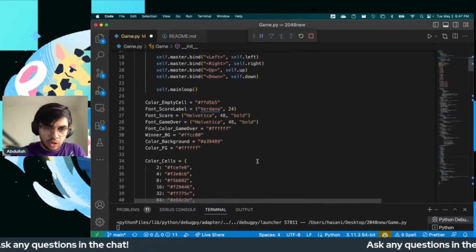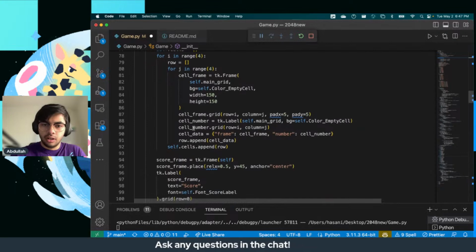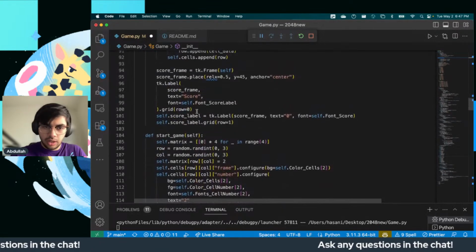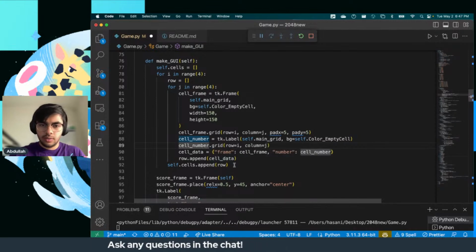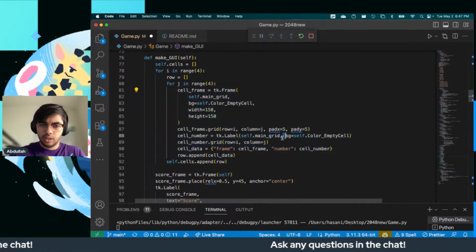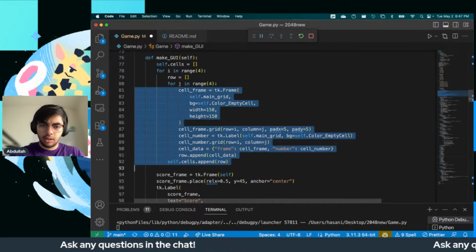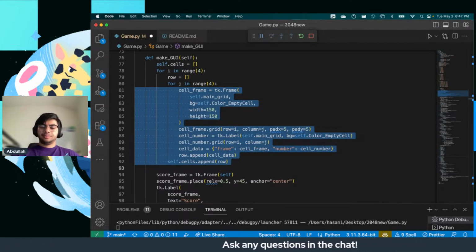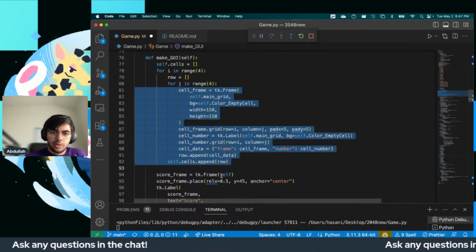Interesting. So the make GUI should be called then. And in this make GUI function, are you able to find the place where you're actually creating the tiles? So that's just this right here. Creating all the empty cells and coloring them, especially this one, the frame and the colors. All this is in there. Because this might be the reason why it's not showing up.